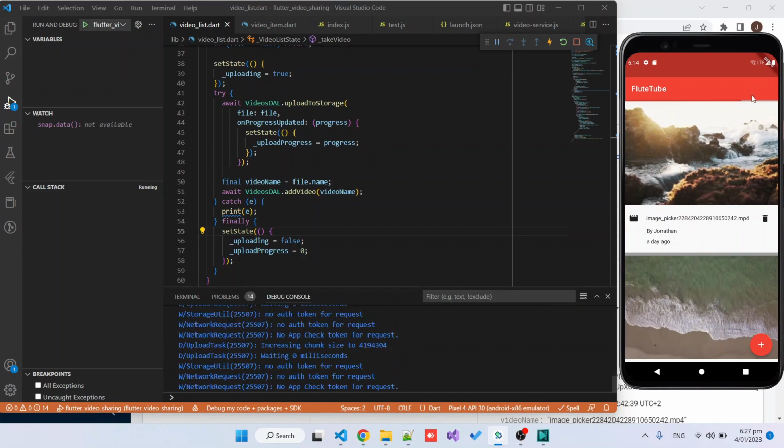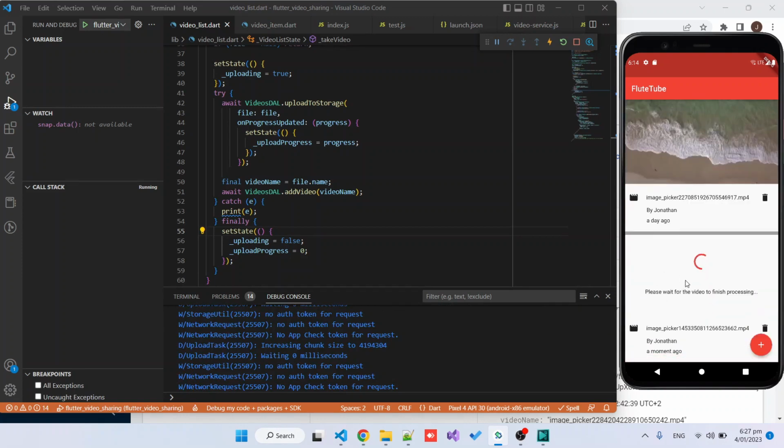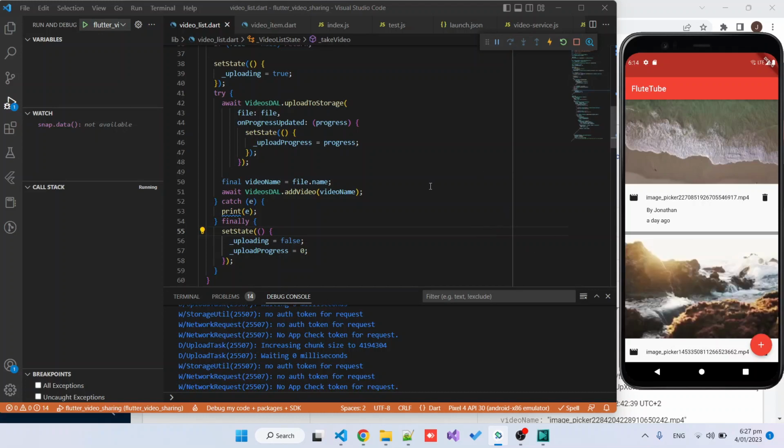So we can see the upload updating here, and it's finished. So now we can see the new file added here. It's processing. Okay, so the progress bar is working well.